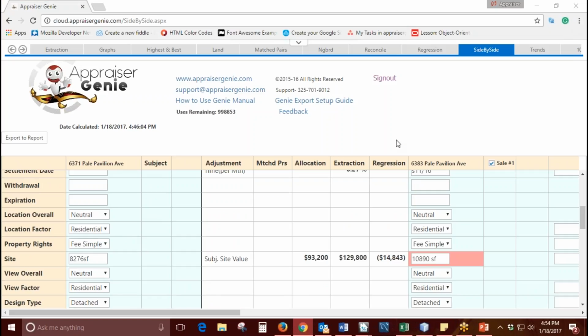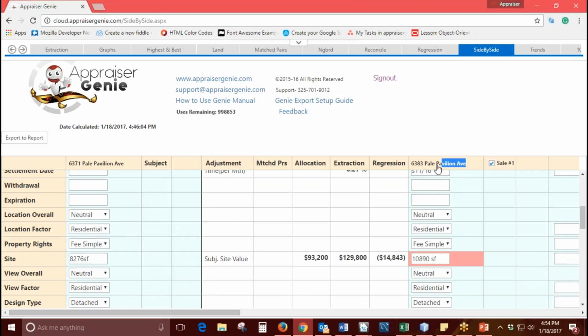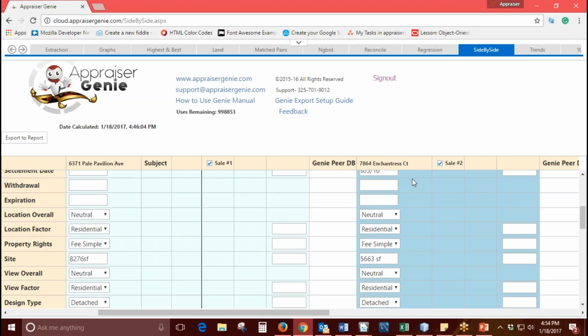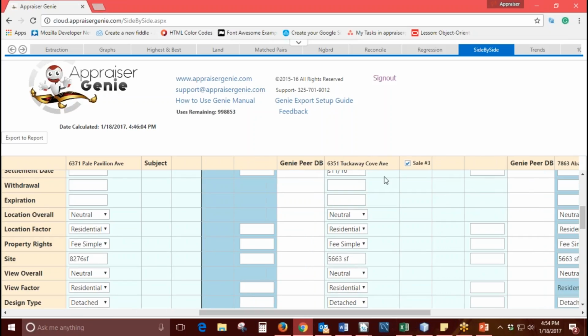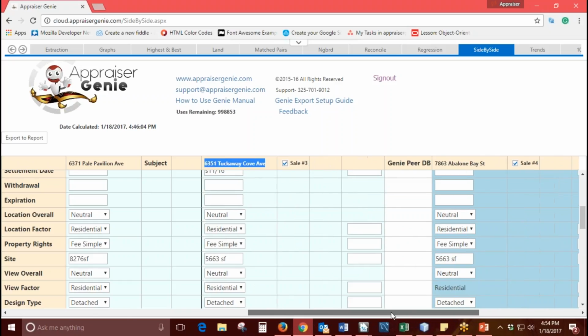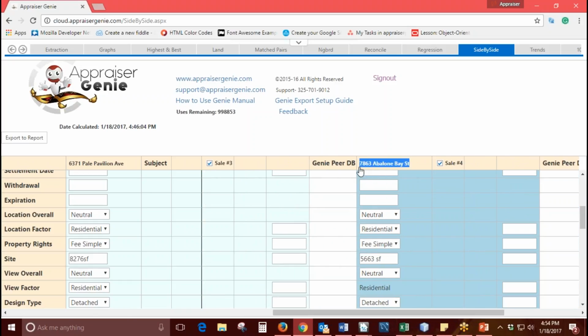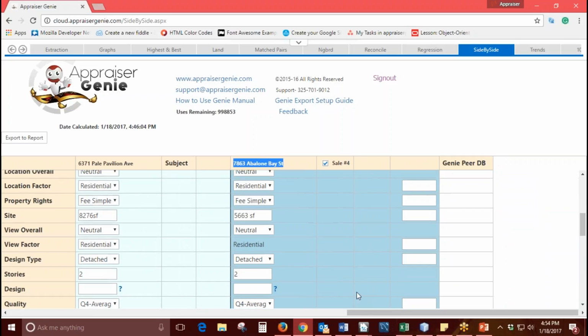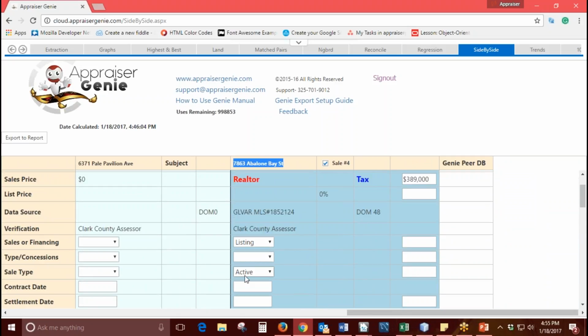And we're going to go to the right now, and you'll notice on the right you have the first comp, 6386 Pell Pavilion. We'll just grab this horizontal bar. So this is your first comp. Second comp 7864. There's of course the third one, fourth one, and the active generally goes to the last position on the page. So this is active. The solds will always go in front of the active.